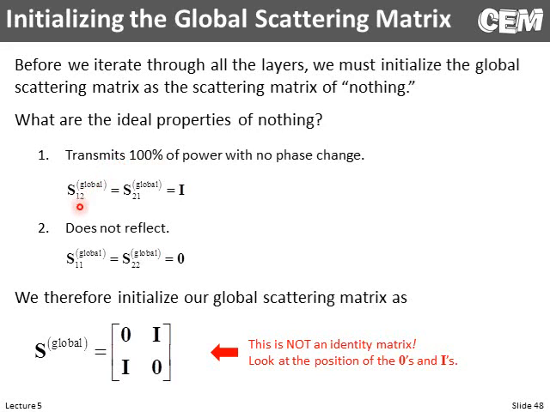So in order to do that, the S12 and S21, which are the transmission scattering parameters, we'll just set to the identity matrix. So 100% of the power goes through and no phase change. And it can't reflect. A nothing scattering matrix can't reflect. So S11 and S22 will be set to the zero matrix. So our overall global scattering matrix looks like this.